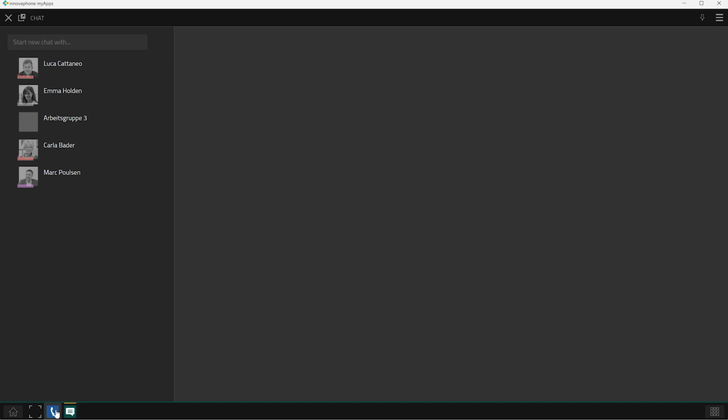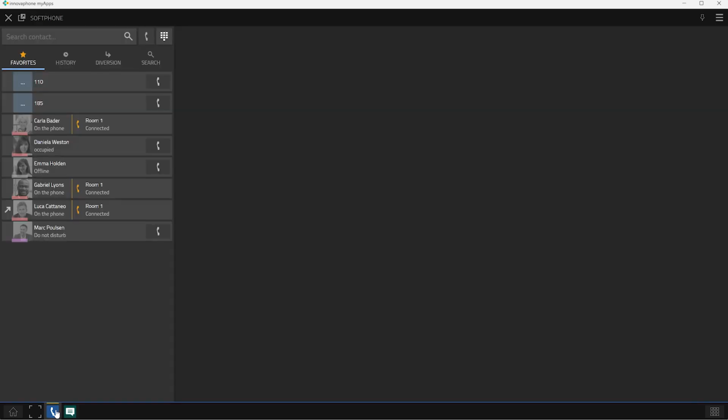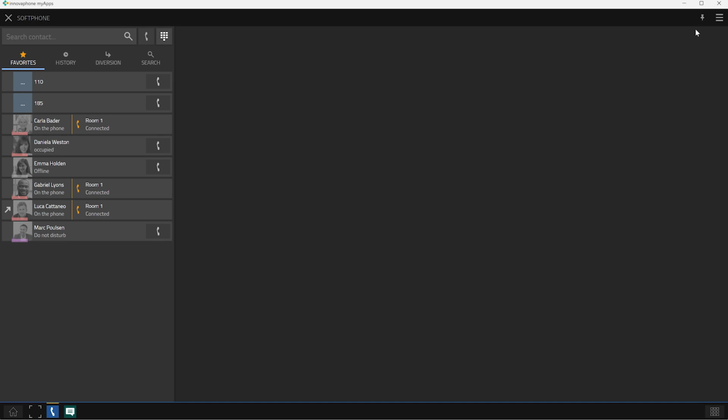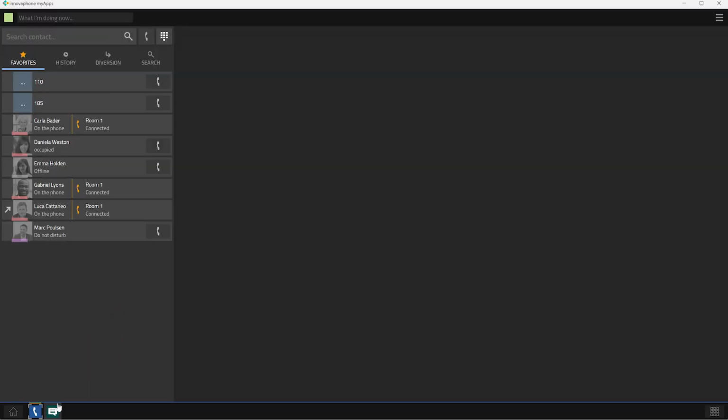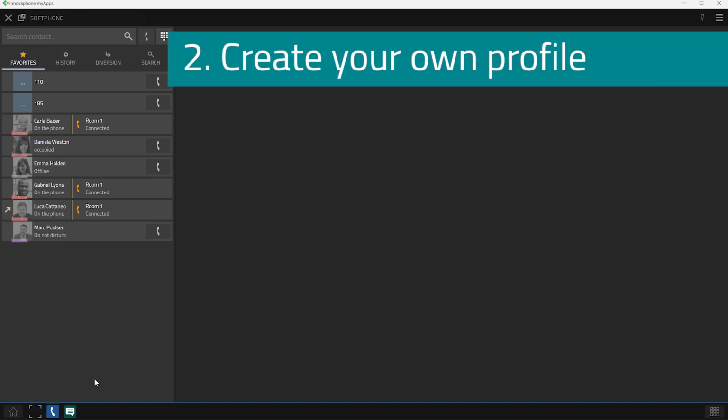Apps that you use very often, for example the Softphone app and the Chat app, can be pinned to the myApps taskbar. Simply click on the pin symbol at the top right corner within the respective app. Pinned apps will be opened automatically when myApps is started. Additionally, you can select an app via drag and drop and place it into the app focus right next to the Home button. This app will be opened automatically in the front, and the present status will be indicated despite the opened app. Let's get to step 2, create your own profile.